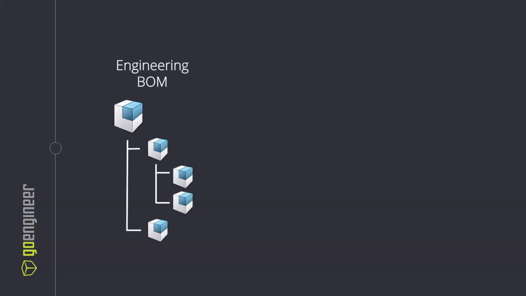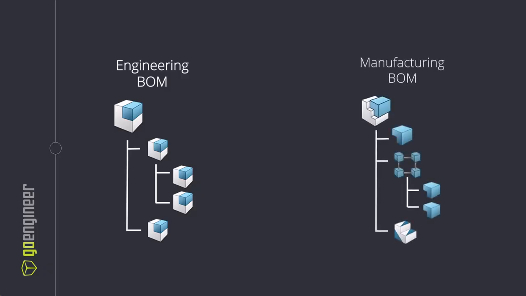Let's recap. The engineering BOM defines what the product is, perfect for design and engineering. The manufacturing BOM defines how the product is built, essential for manufacturing. And with the manufacturing items engineer role, you can connect these two BOMs in an integrated CAD-aware environment.